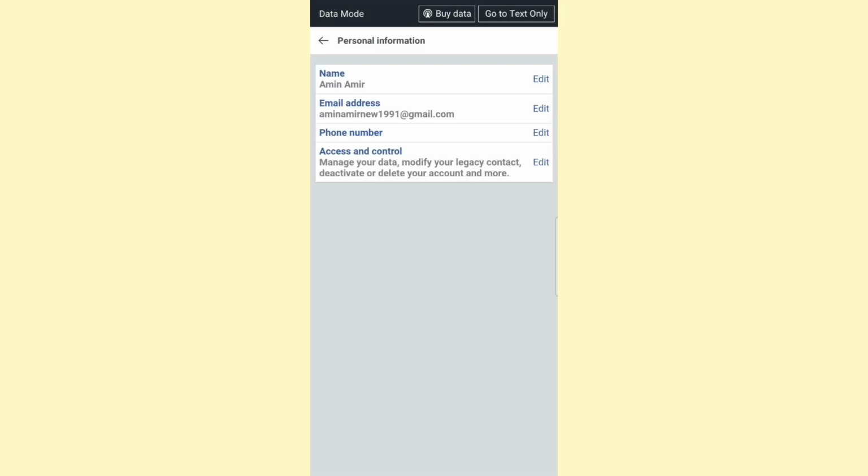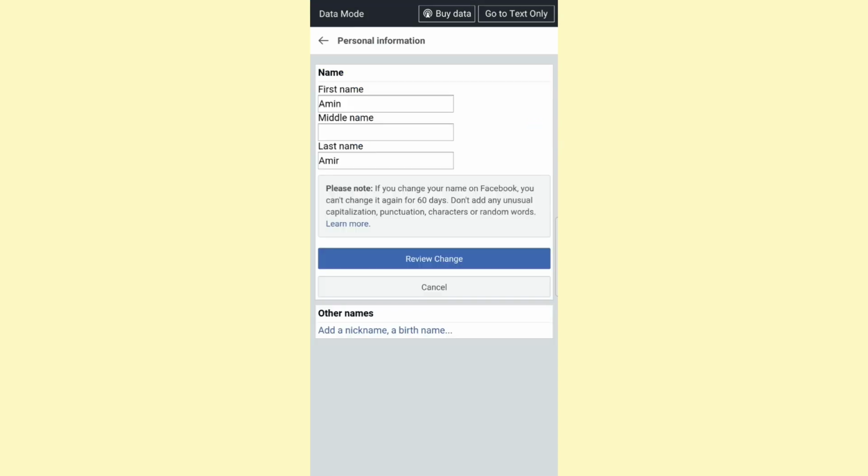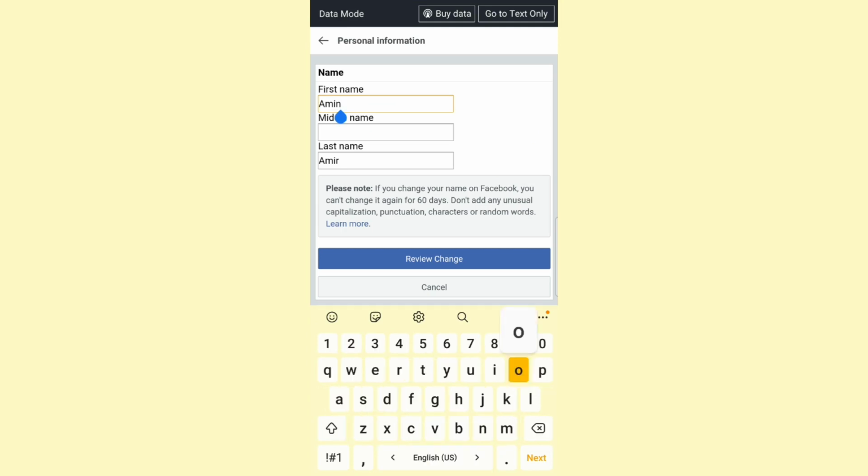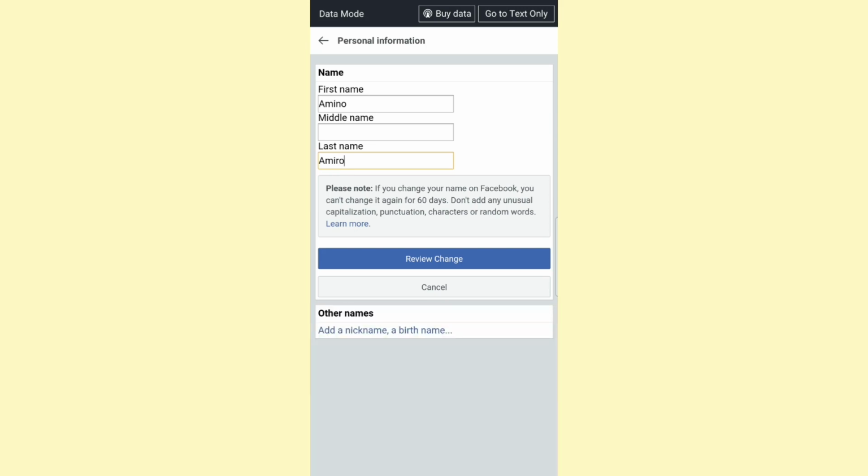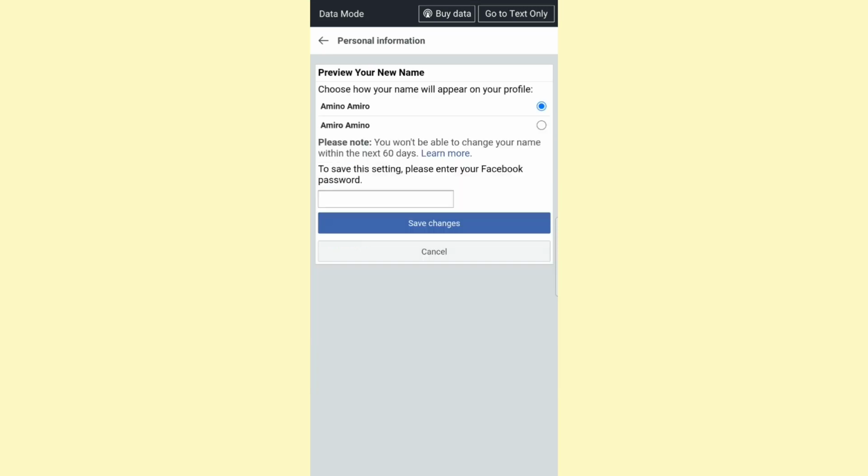then click on edit next to the name option, and here you will be able to change your first name, add or change your middle name, and then change your last name. And once you are okay with the changes, click on review change, and here it will give you a preview, so you can select whether you want your name to appear first name last name or last name first name.